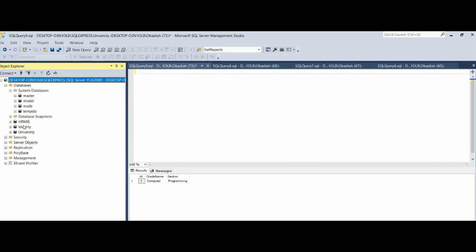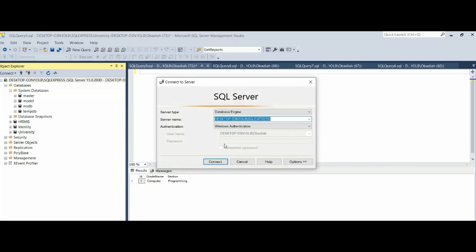I've already connected to one of my servers, but if you want to connect, there is this icon at the top. If you click it, you can get this screen. On the screen, you have the server type, which is the database engine, then the server name. If you have different SQL Server instances, you are able to connect to them. Then we have the authentication. You can use Windows authentication, SQL Server authentication, and even the others. Mostly we use Windows and SQL Server authentication. For me, I'm using Windows authentication.